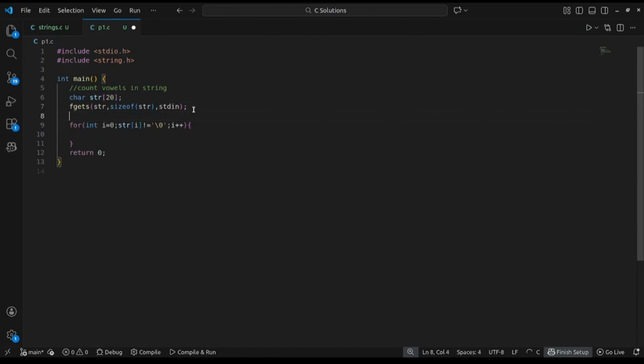I am initializing one count variable here. Inside it, if my str of i equal to character small a, or maybe this may be true or this may be true, like that we are going to use. What basically does the OR operator do? If one condition is true, then it will execute, right? So str of i equal to a, e, i, o, u.